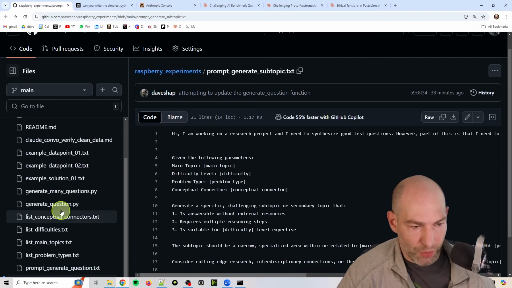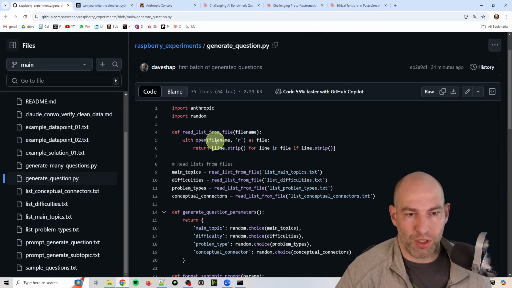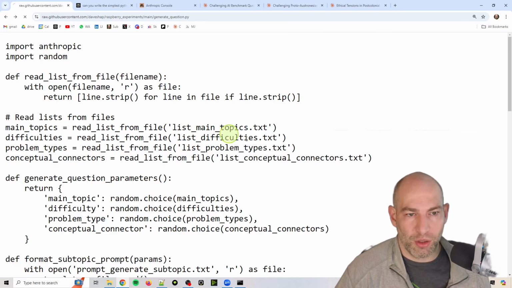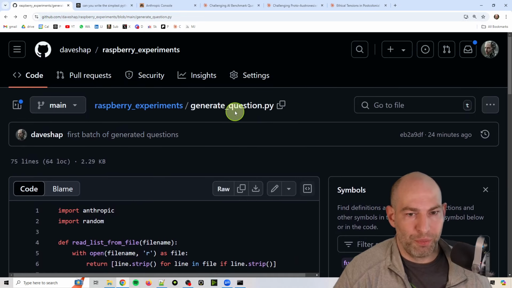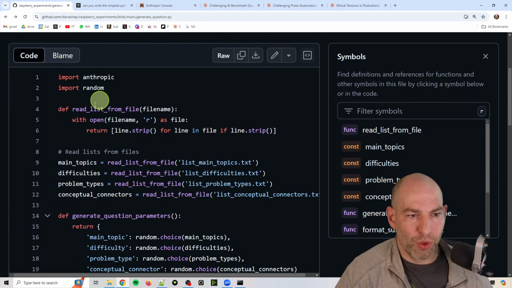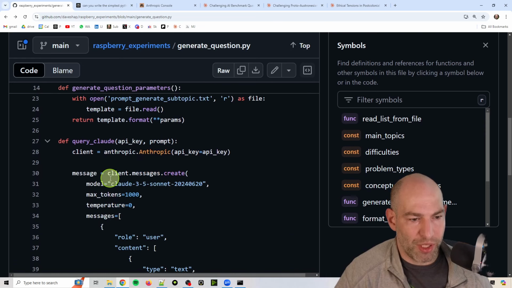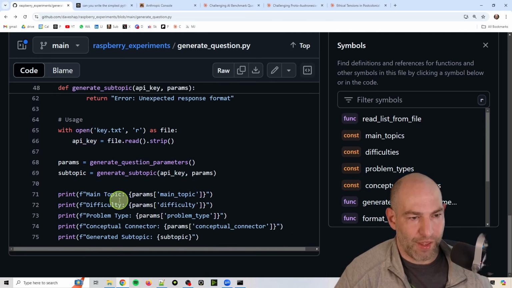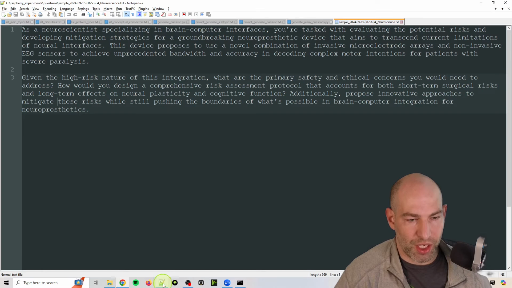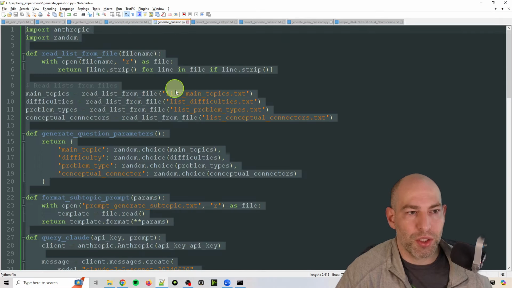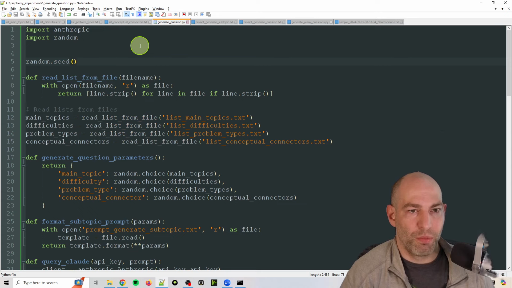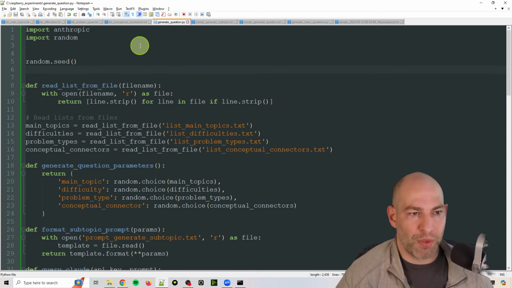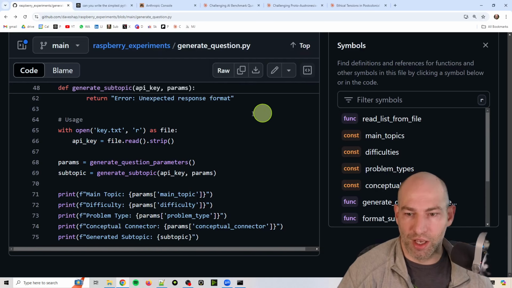So the script that we ultimately created is generate question. So generate one question here. So, import Anthropic, import random. Actually, I realized that I probably need to add random seed back to this, because unless you instantiate it with random seed, it won't work as well. What this does is it tells it to basically update its own internal entropy so that you get even more randomness. So I'll push that change to main in just a minute.